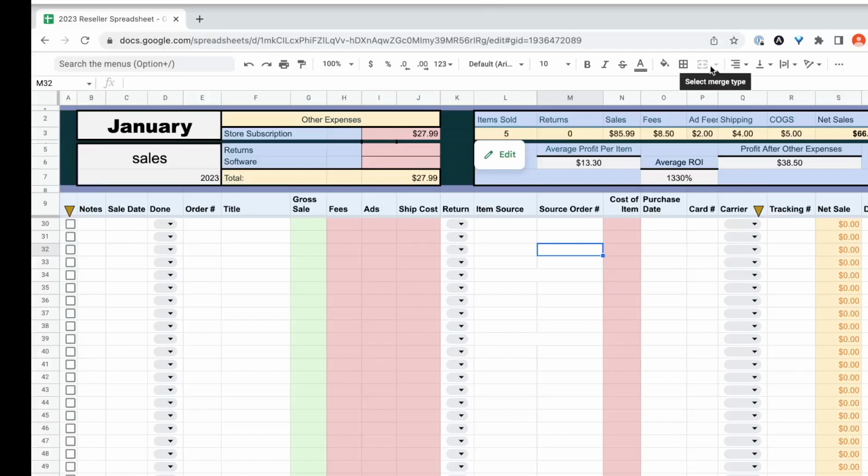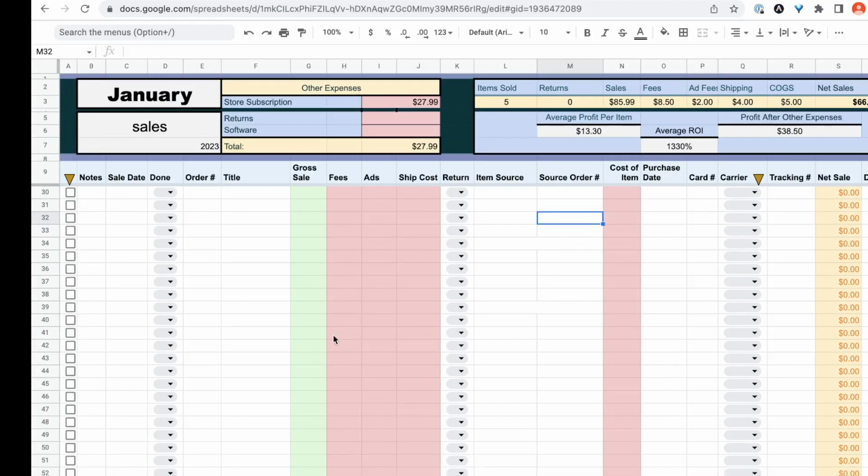Welcome to the Reseller Spreadsheet. Here you can see the month of the year. I got a sale. I need to input some information. Let's see. Am I at the top of the page? It says 33.